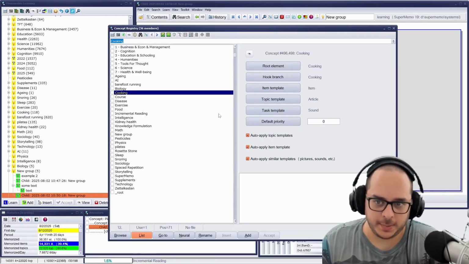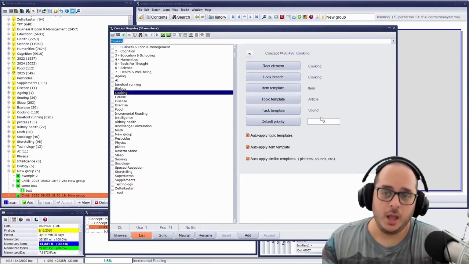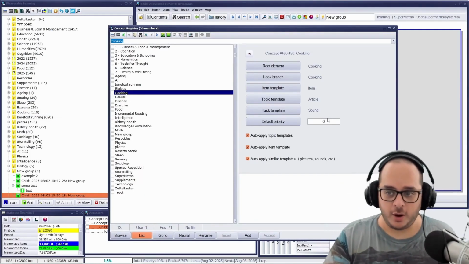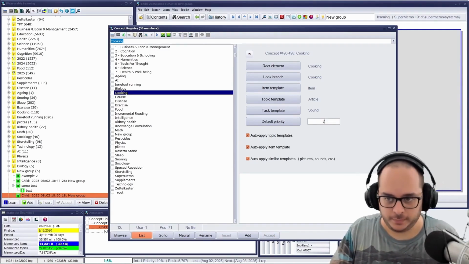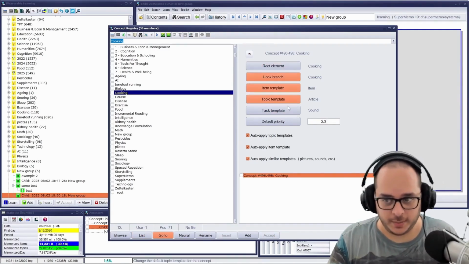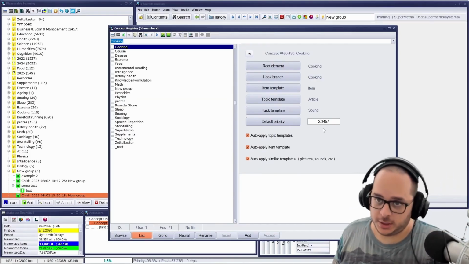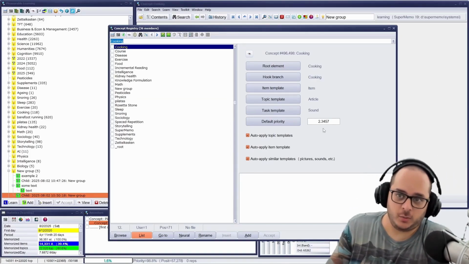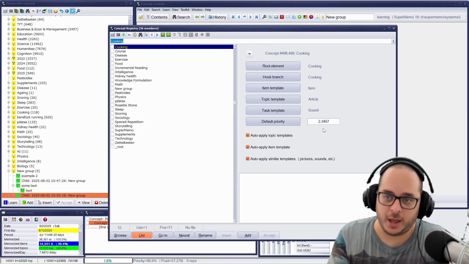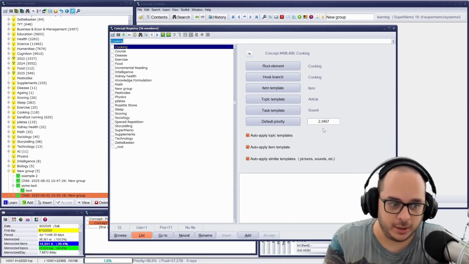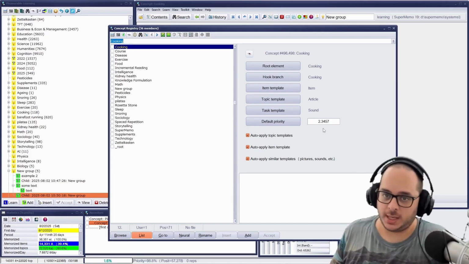That's why different concepts can have different default priorities. And remember, you have to use a number. You can use a decimal, up to 4 decimals, but you cannot use position, because the positions will change in your collection. If I put 10,000, and my collection is smaller than 10,000, it won't make sense.